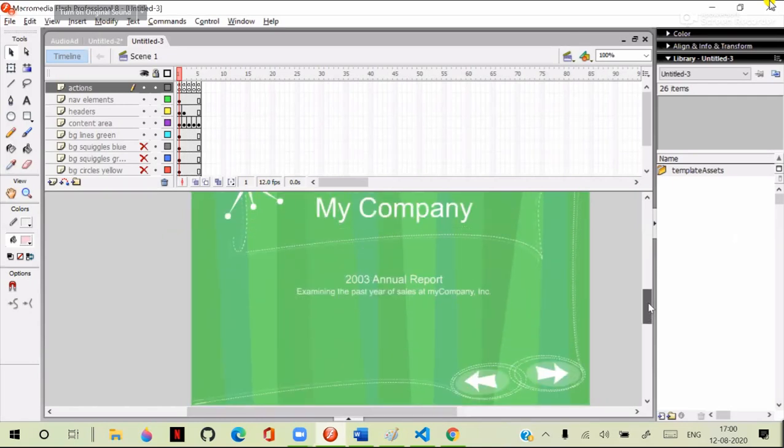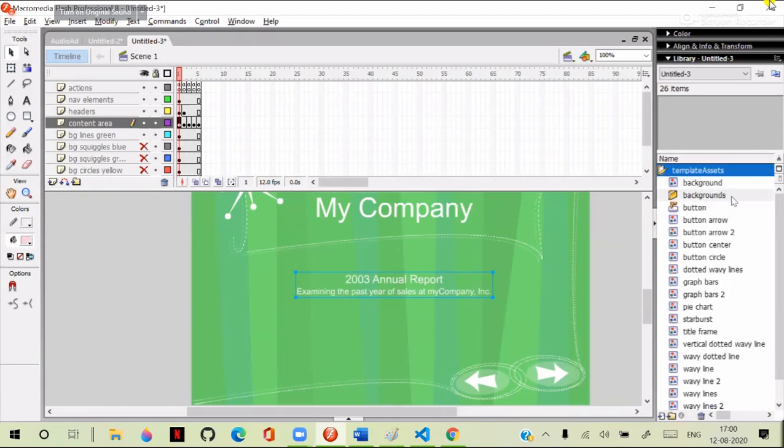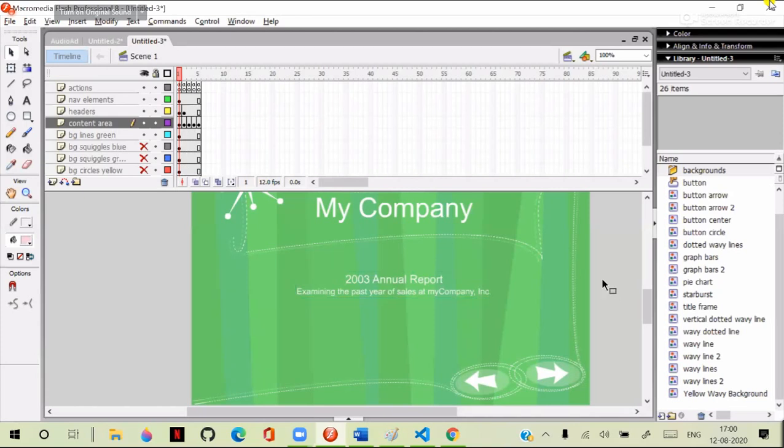Now we need to go to that location. We can make the changes. You can double click and you can make the changes. You can see all the assets are present, right? Now, what are the slides? So we can change the slides.